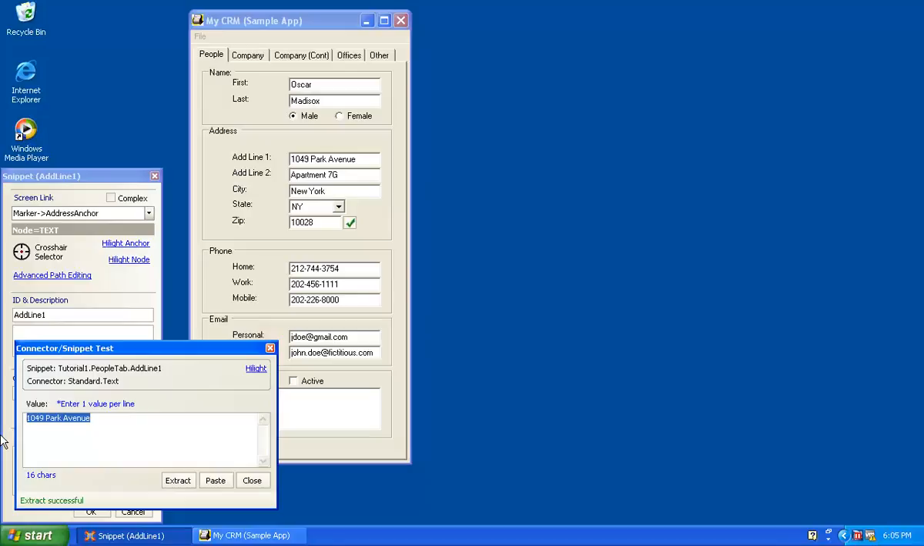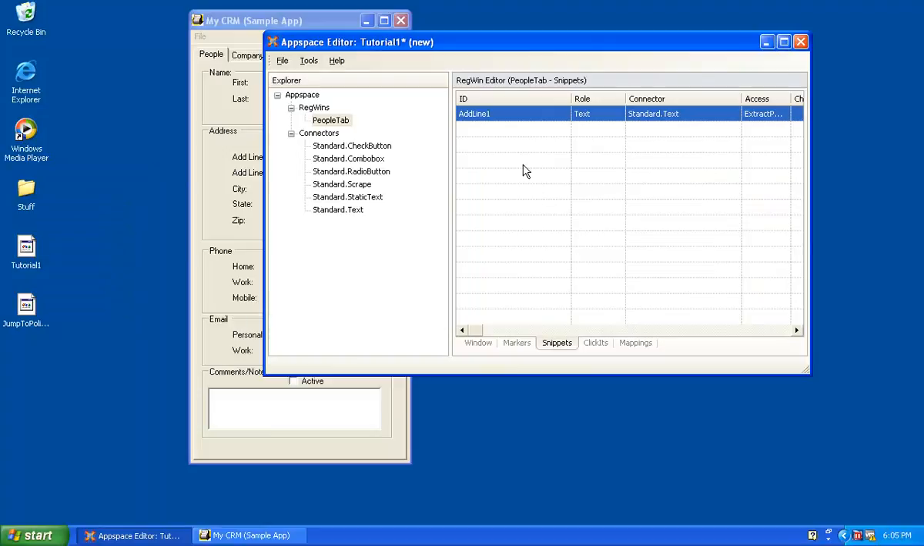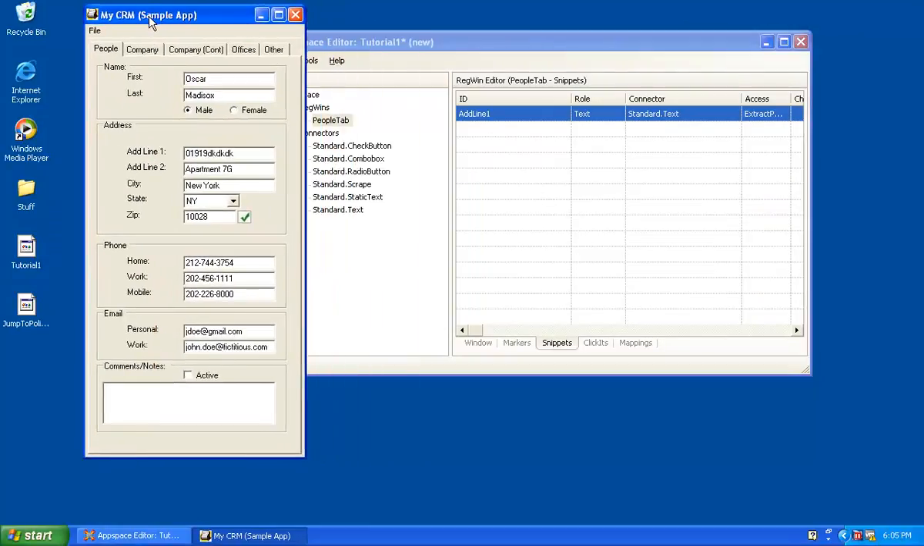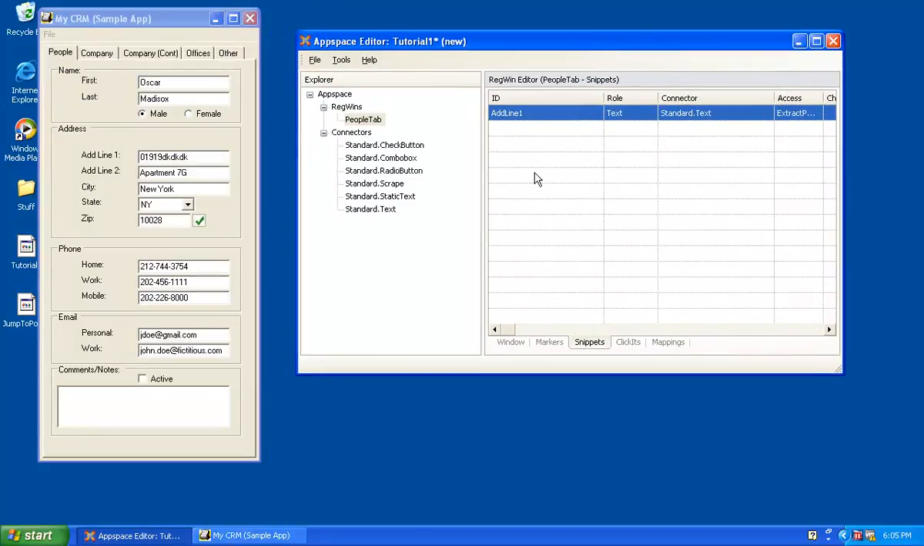I would then type something in here. Some junk will be fine, and hit paste. And you'll see that junk has been pasted up here. So this looks like it is a good connector. This connector will work fine. So I'm going to just select it and move on. So I've just created the address line 1 snippet. Now I have to do address line 2.